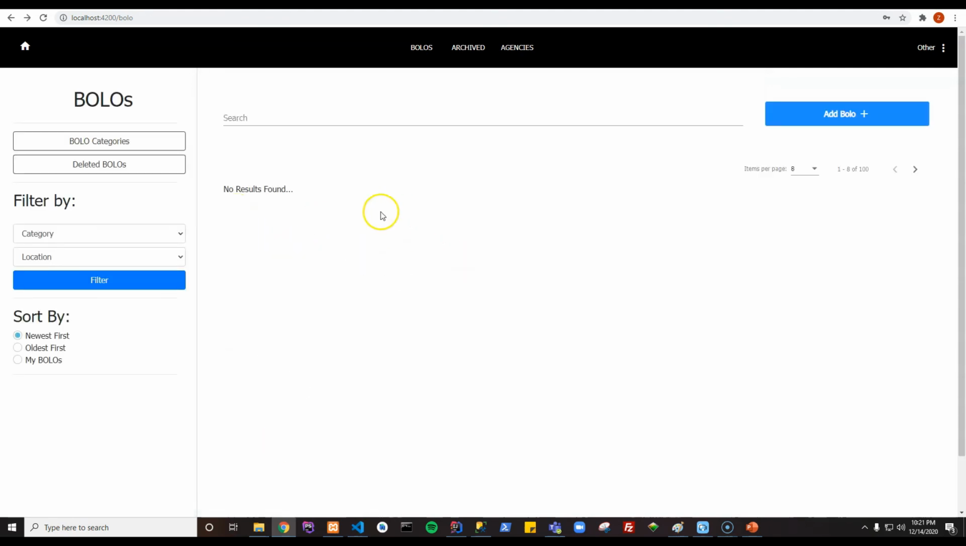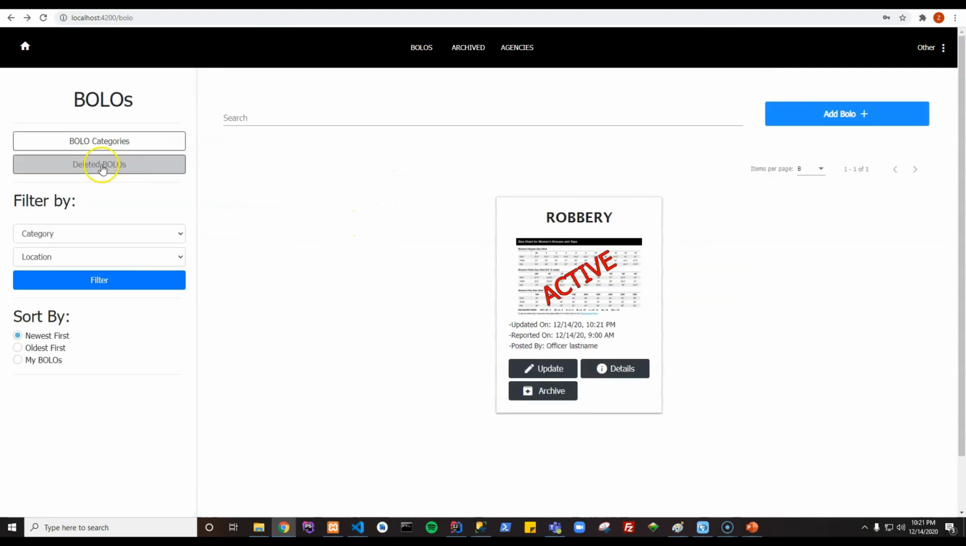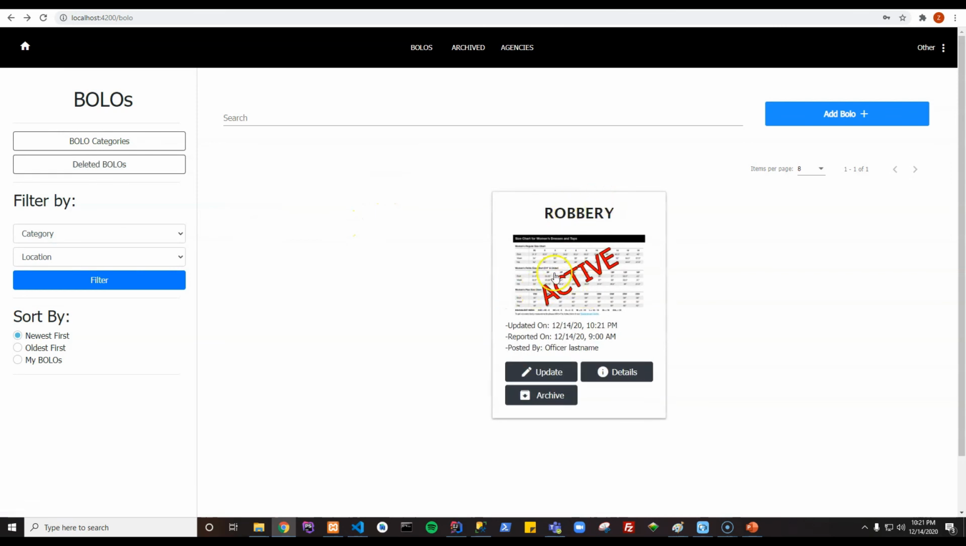And that is how you add a BOLO as an officer, and it is only available within his agency. He cannot delete it, he can only archive it. So only root users are able to delete BOLOs, whereas officers cannot delete them, they can only archive them.